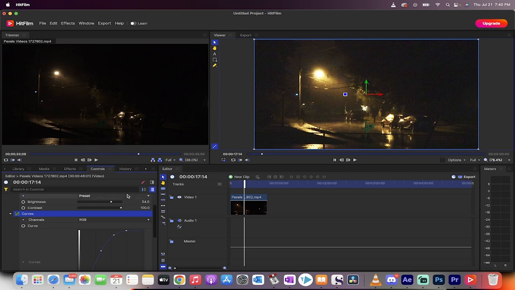But to relight dark footage, if you took some shots out at night and you're out walking around and you're not sure if you can use the footage, try these two techniques.